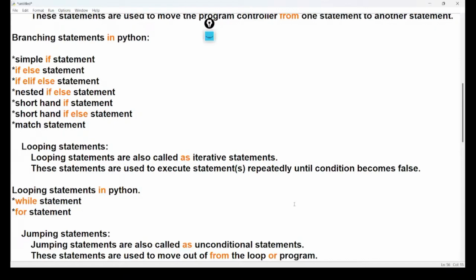So how can you control the sequential flow? You can control the sequential flow using three statements. The first one is the branching statement, the second one is the looping statement, the third one is the jumping statement. What is a branching statement? It is used to move the controller from one statement to another statement. That is branching.